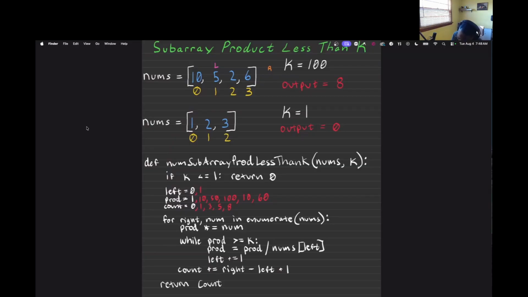Okay, so the time is equal to big O of n, mainly because of this for loop here that's iterating through each num in the given input. And the space is constant, right? We're not creating any extra objects in memory, any extra objects in heap.